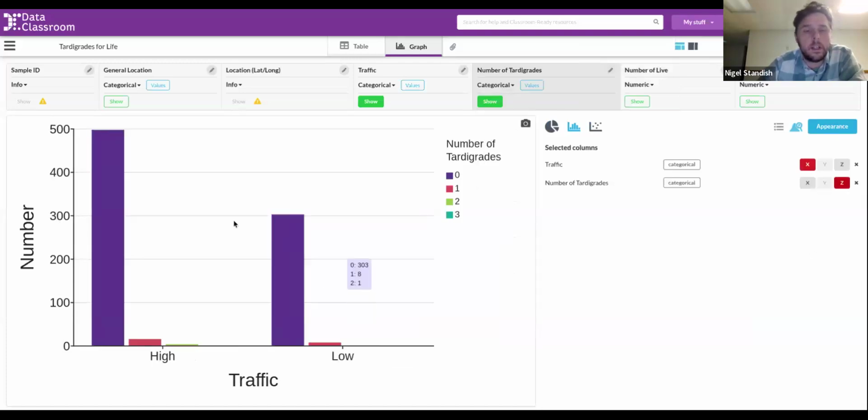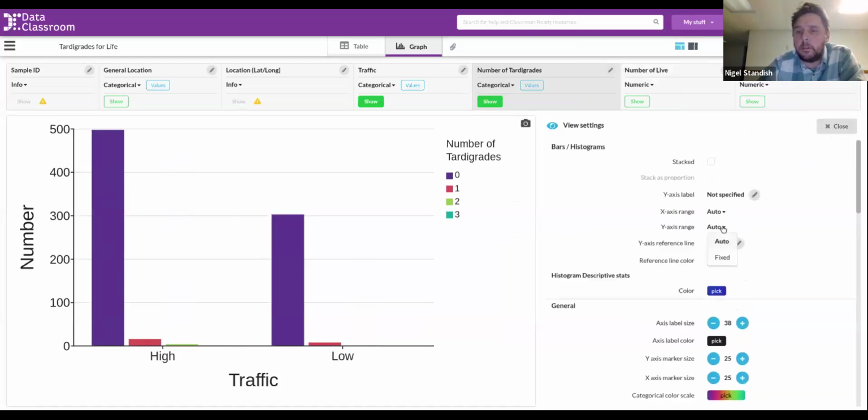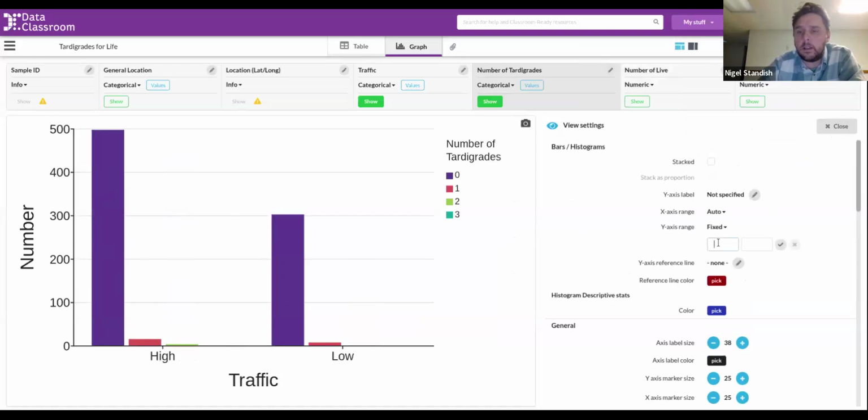There we go. So you can see that there's so many samples with 0 that it really minimizes those samples that had anything. So I can go in here and I can confine my y-axis to say, let's say 0, and we'll do 20.